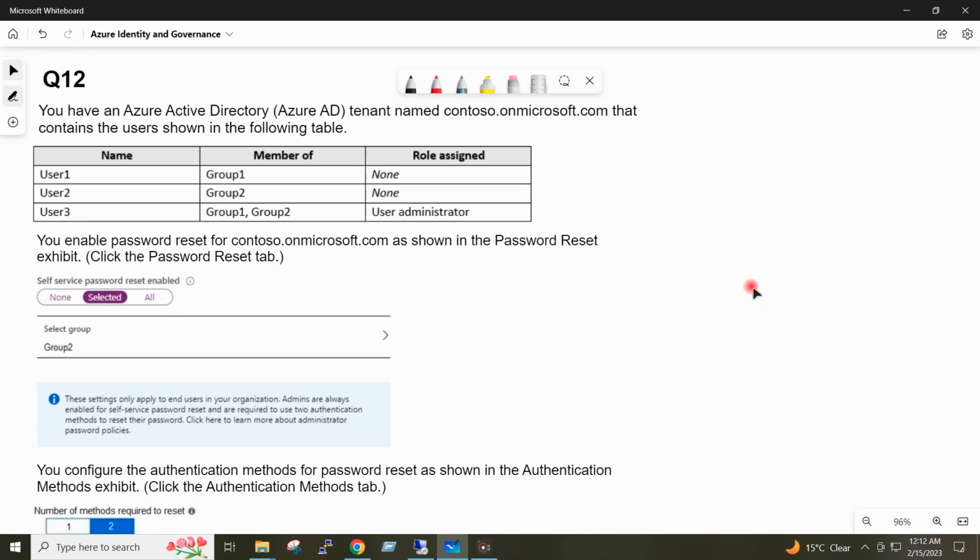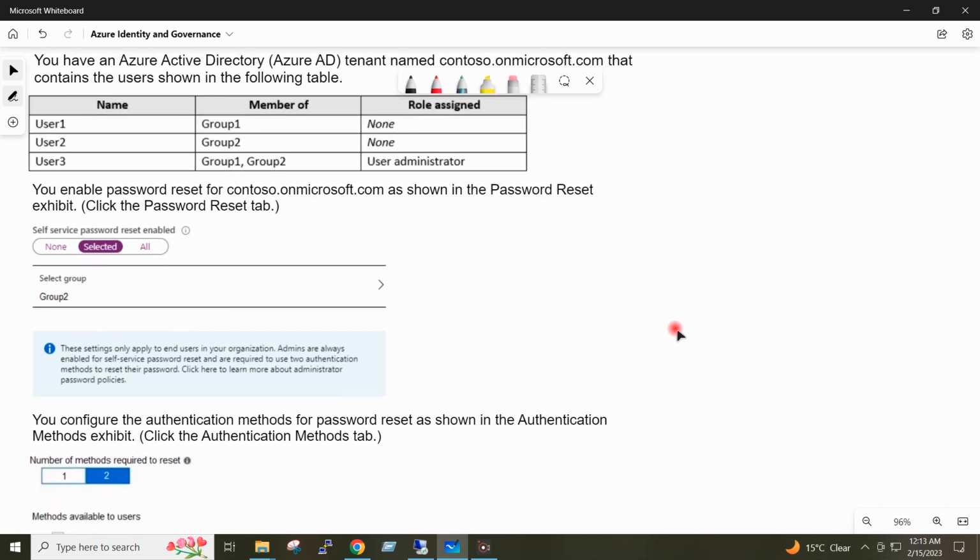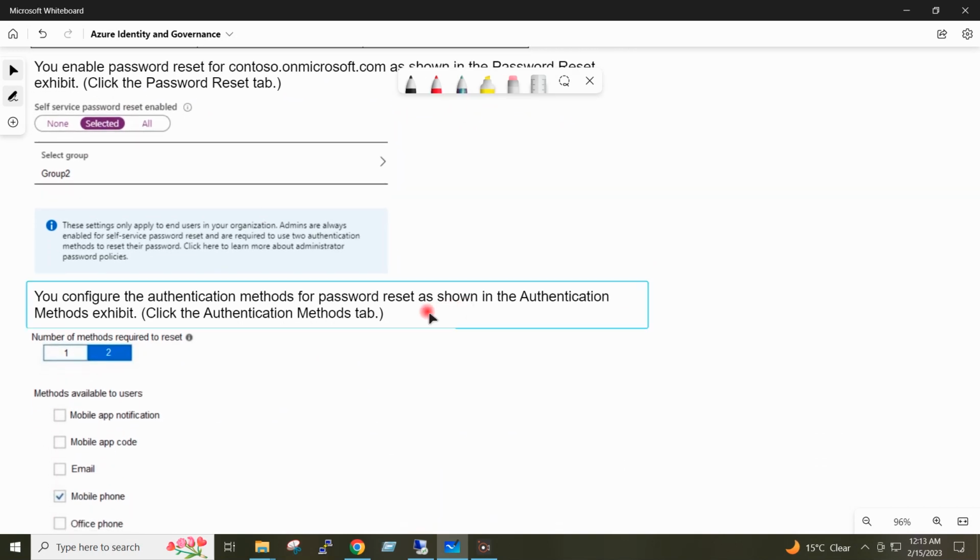Question number 12 is, you have an Azure Active Directory tenant named contoso.onmicrosoft.com that contains the users shown in the following table. User 1 is the member of group 1, user 2 is member of group 2, and user 3 is the member of group 1 and group 2. Also user 3 is the user administrator. You enable the password reset for contoso.onmicrosoft.com as shown in the password reset exhibit, and this is the exhibit. You configure the authentication method for password reset as shown in the authentication method exhibit.